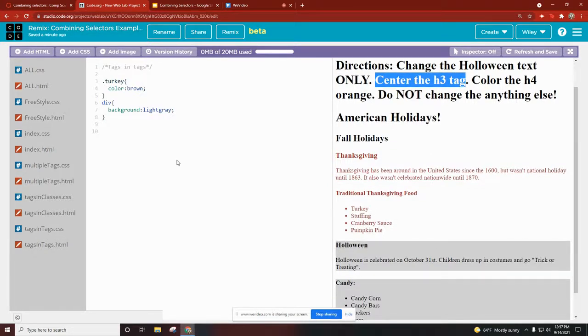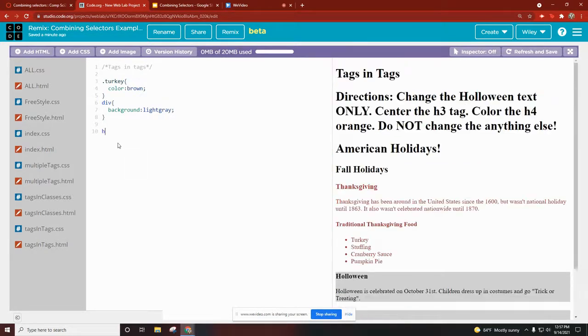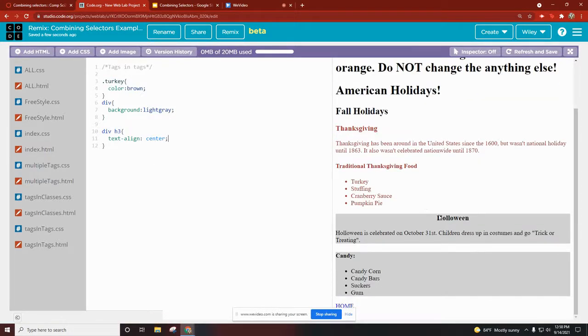Well, if I just did an H3, it's going to change these H3s as well, the H3s in the Thanksgiving. So instead, I'm going to do div space H3. So it's only doing the H3s inside of that div. And what are we doing? Text align center. And look, it centered this one, but not this one, because it's only centering the H3s inside of divs.